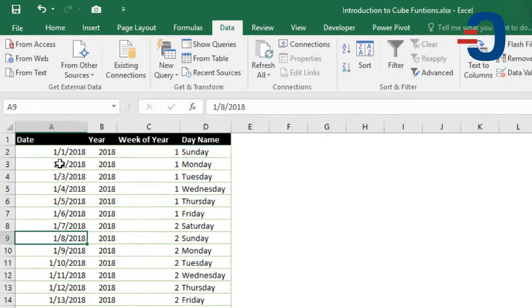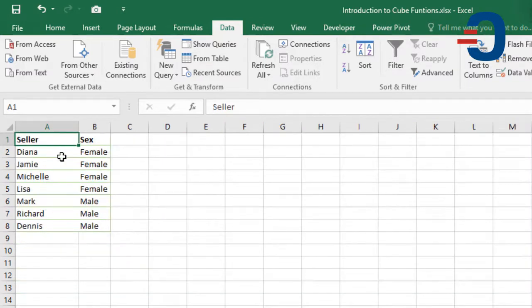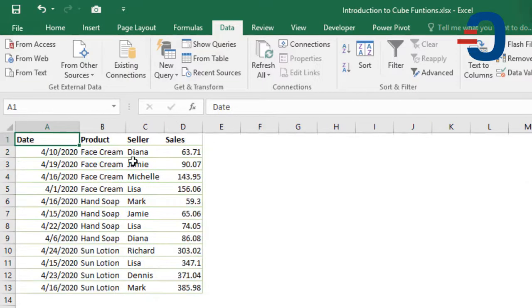From this dataset, the date column is related to the date column on my product sales, and on my staff list I have the seller and the sex. The seller is associated with the column called seller on the product sales. Now, the next step is to add my data to the data model.